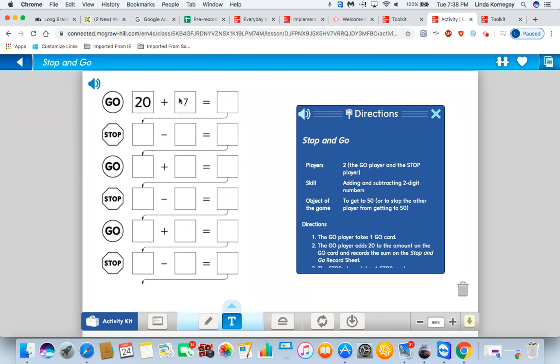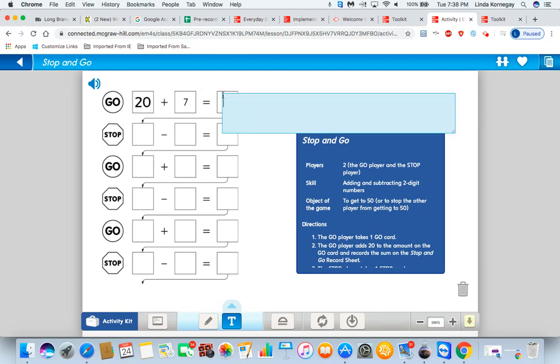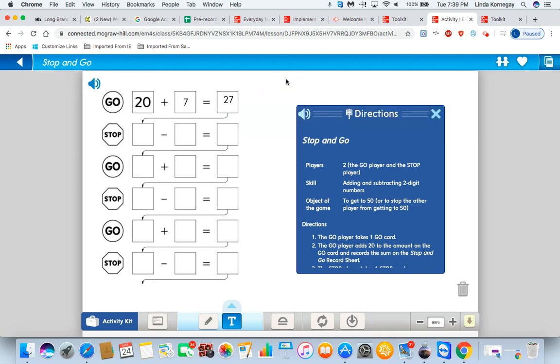So 20 plus 7, what does that equal? Capture the high number, add the lower number. Oh, 27, right? So I type 27 there. Awesome, right? So the sum of 20 plus 7 is 27.